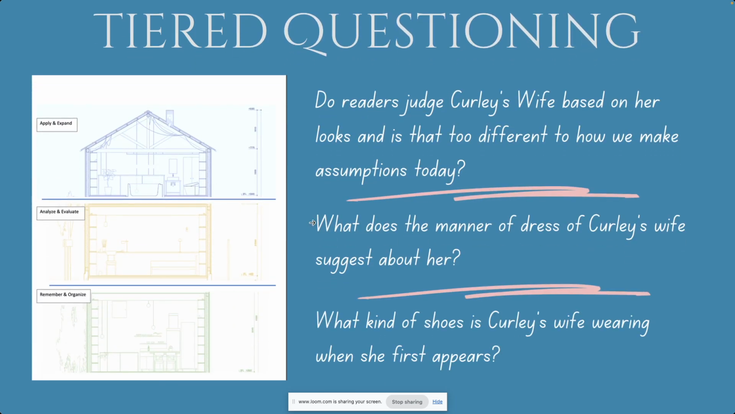It's called a tiered questioning chart. On this simple worksheet, there's a schematic of a house and it has three levels, and you ask students to fill it out with their questions. Questions are a really powerful form of inquiry that gets them to think and develop a more nuanced relationship with the information.